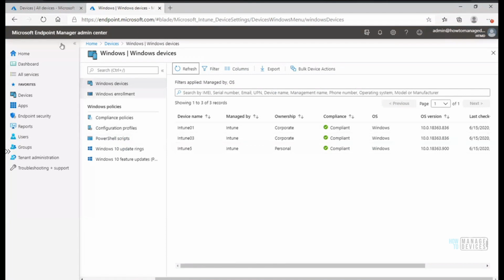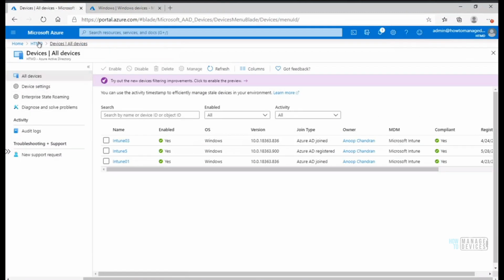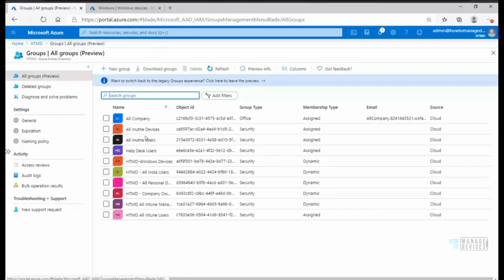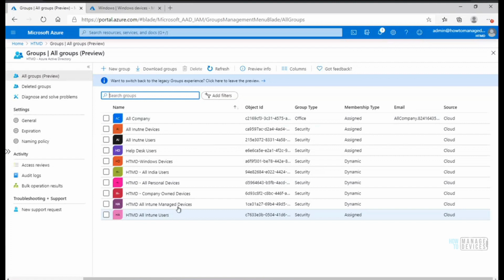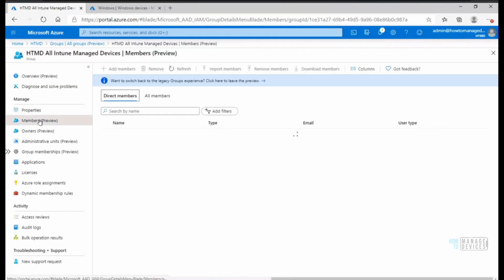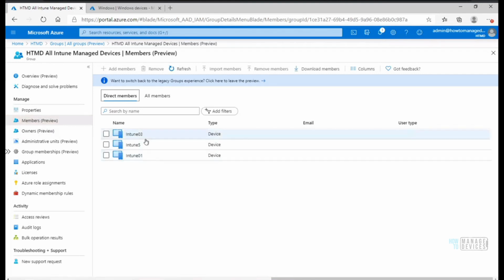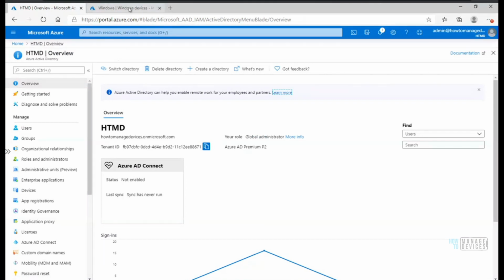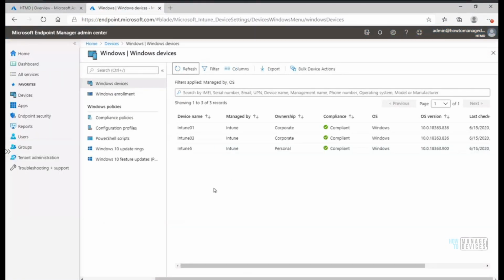Now let's check the Active Directory groups and whether it got already removed or not. We'll check all Intune managed devices. Let's check that. Members preview. Okay, so 03, 05, and 01. These are the latest devices which are live now. So it got removed from the dynamic Azure AD group also.